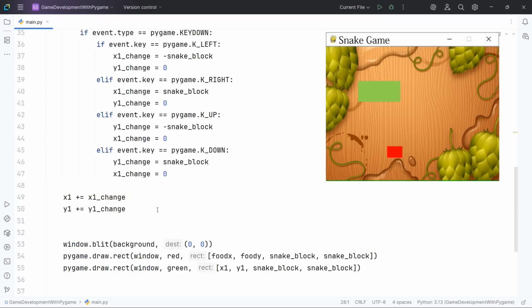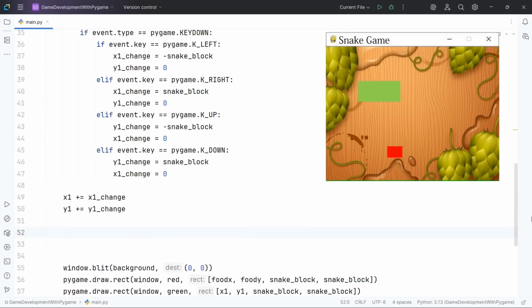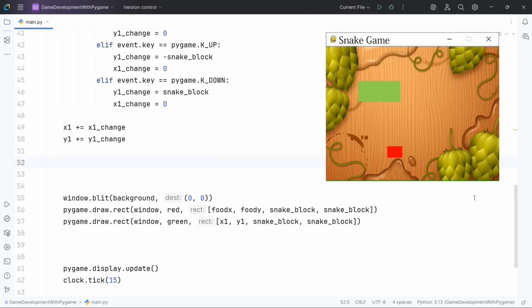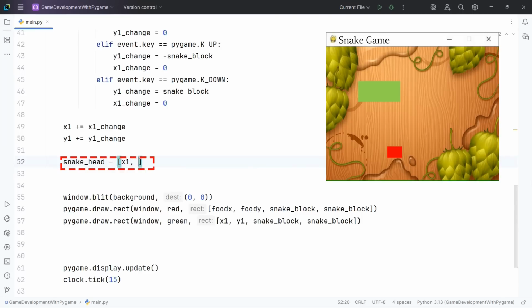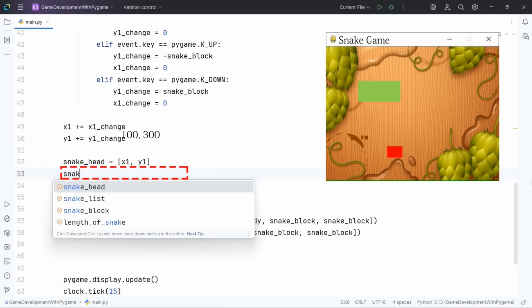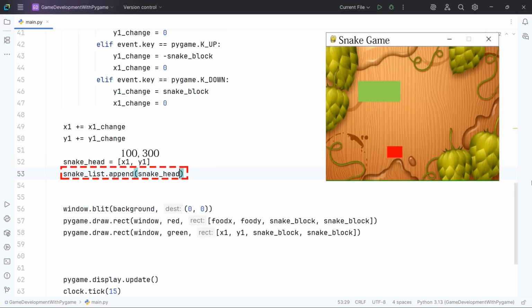After that, we go inside the while loop again because now we want to keep track of the snake's movement and update its body in every frame. So here we first create a new variable called snake_head and assign it a list with the current x1 and y1 values. This gives us the head's latest position. Then we use the append function on the snake_list to add this head to the list. This makes sure every new position of the snake is saved and shown on the screen.